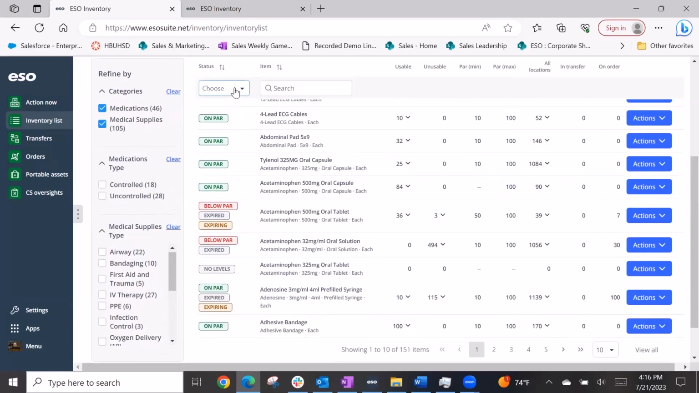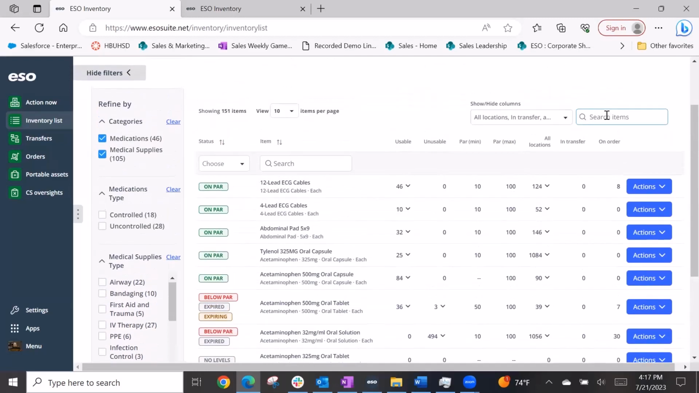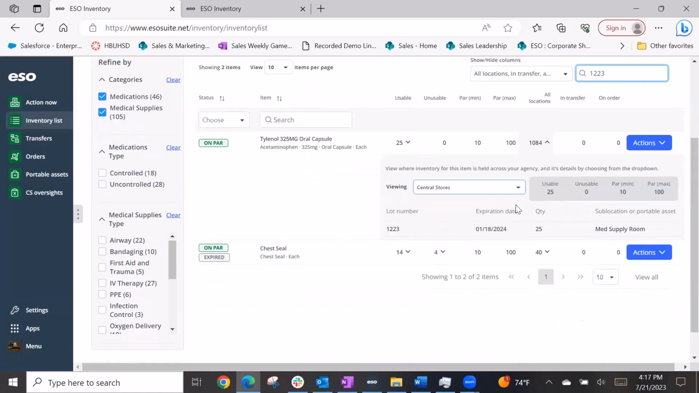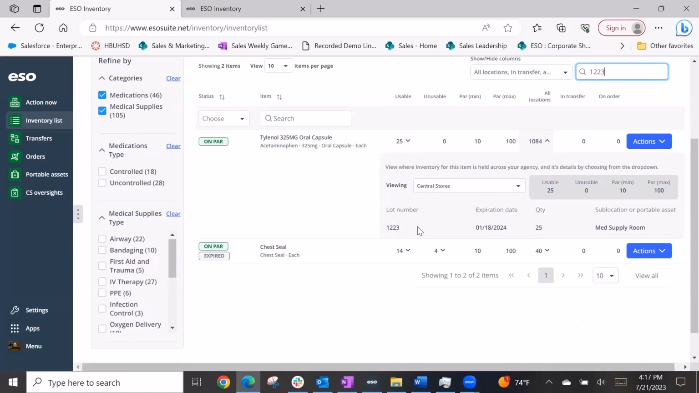Also the capability to filter by status, as well as using predictive text search at the top to search by a certain item. We also provide a global or master search bar in the upper right-hand corner that allows for a global search in the system. Let's say you are notified of a nationally recalled lot number. Typing in that lot number here allows you a quick visual reference on where you may have that medication across your agency, so it can be quickly removed based on that national recall.